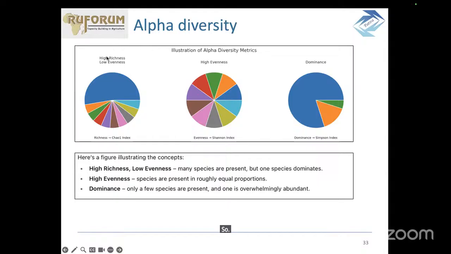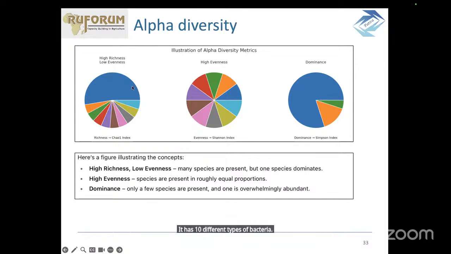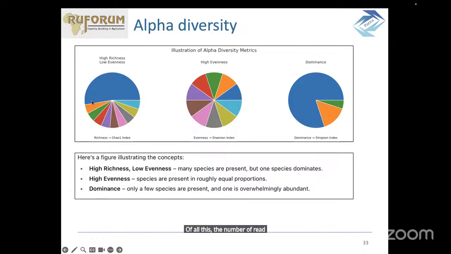So this one has high richness. High richness means how many bacteria? 1, 2, 3, 4, 5, 6, 7, 8, 9, 10. It has 10 different types of bacteria. It's very rich, but it has low evenness. What does that mean? That means this blue bacteria takes a big chunk of all this. The number of reads of this bacteria is higher than the rest. Its richness means it has very many bacteria in these samples. But the evenness is low because this blue bacteria takes a big chunk of it.